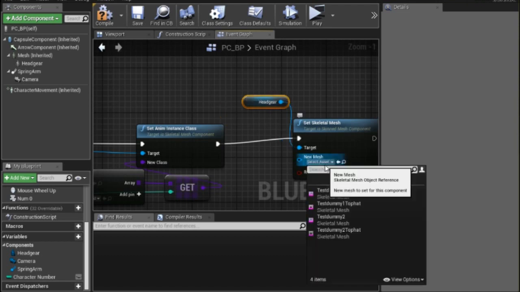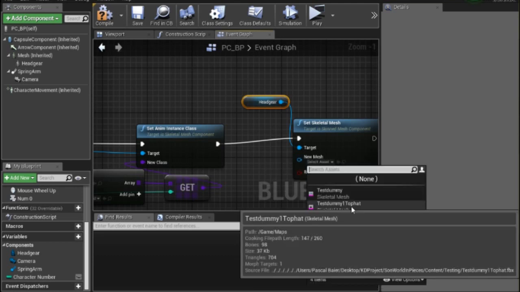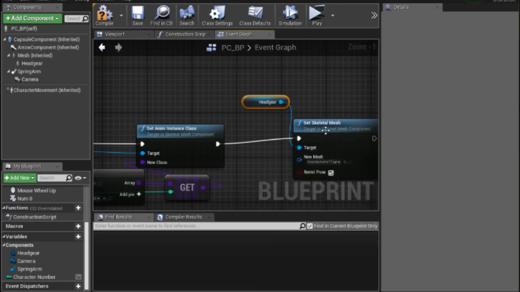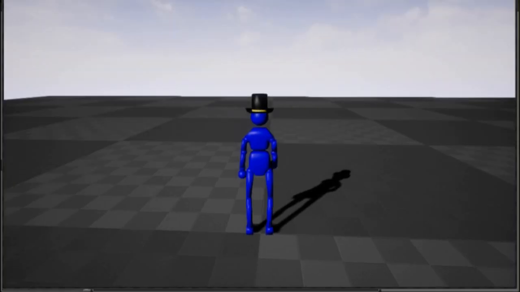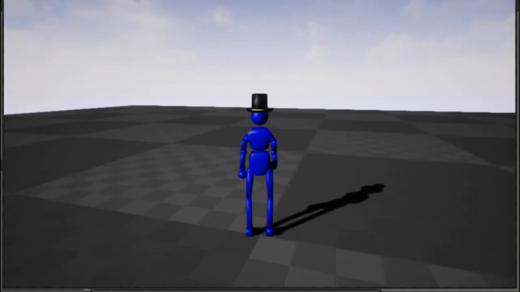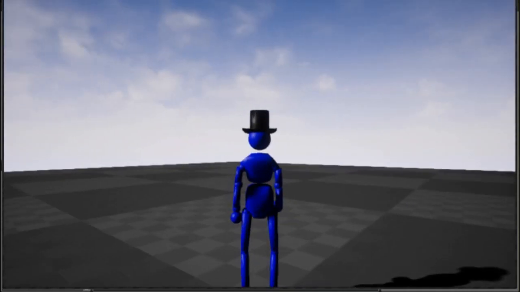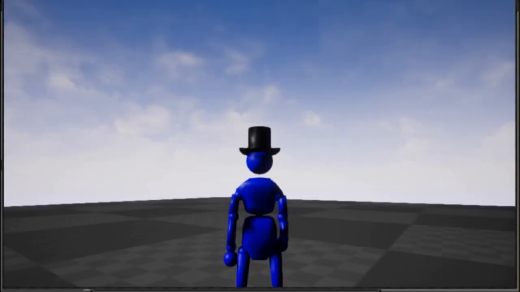Now we could simply put the top hat in here, and when we compile and play, you see the top hat. We have now two problems. The first one is you don't see it really, it's difficult to see. Now you see it. The character is moving, but the head stays still. I hope you see that. That's one of our problems.